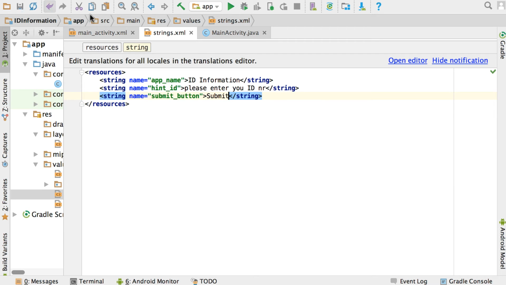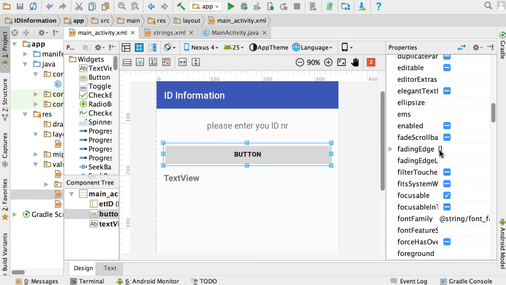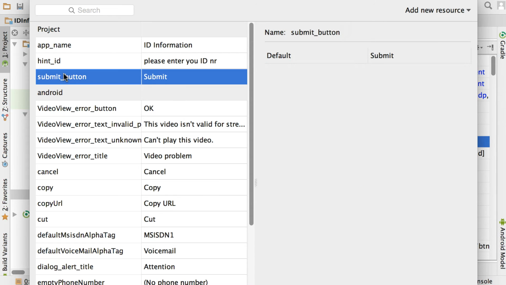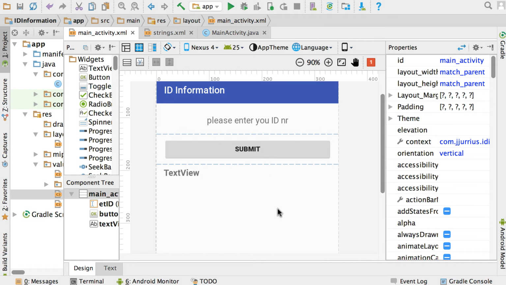You can save quickly. And then when you go back to the main activity, click on your button, go to the text property, to the three dots, and search for submit button. Double click it and you'll have Submit on your button.